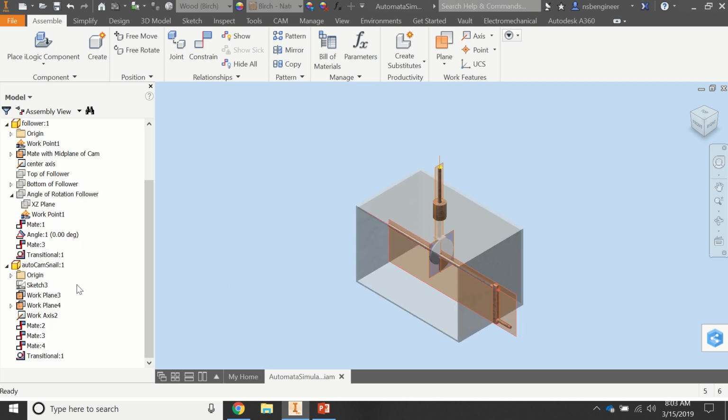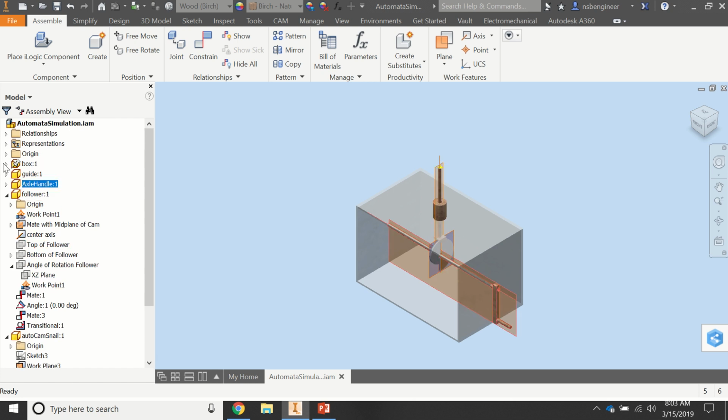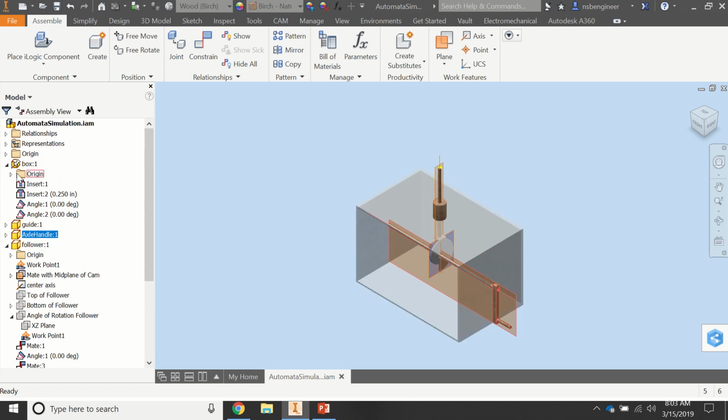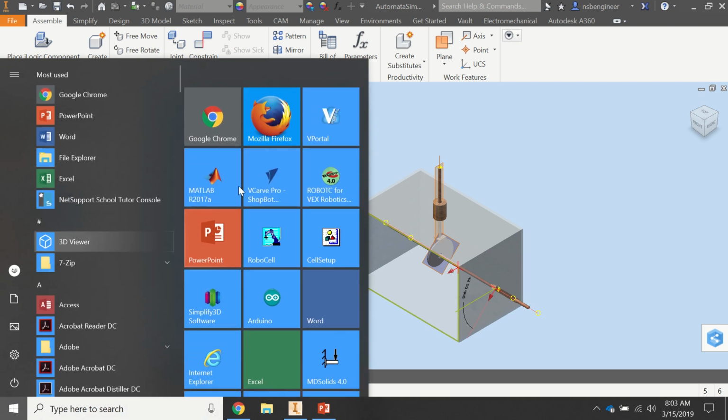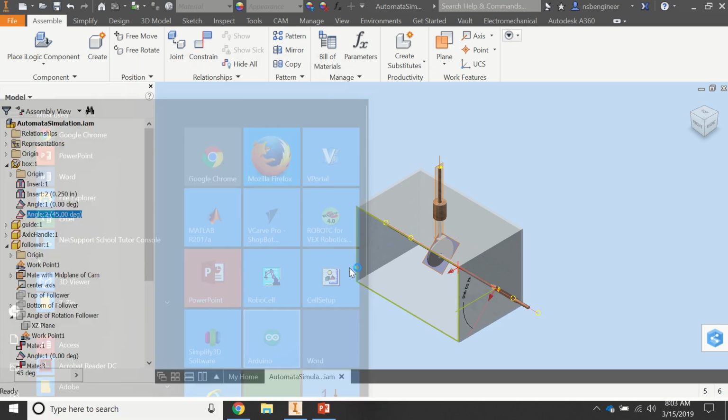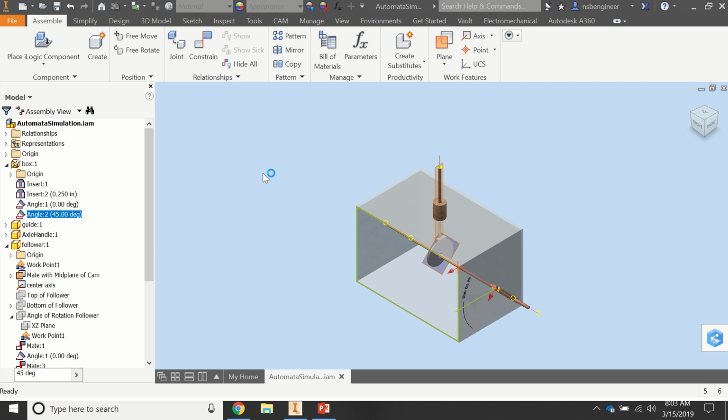But now it will turn if I take my box, expand that, and there's an angle constraint down there, that one right there. Got to get the right one. So it's going to be the last one that I did. I click on that, and down here now if I type 45 degrees and I hit enter, musically it rotates. Okay?